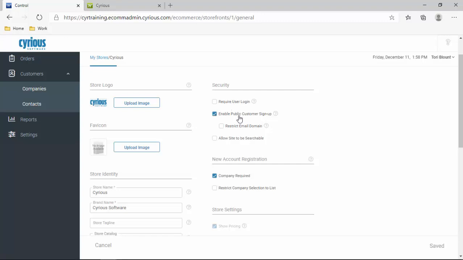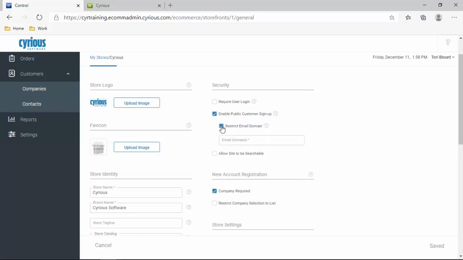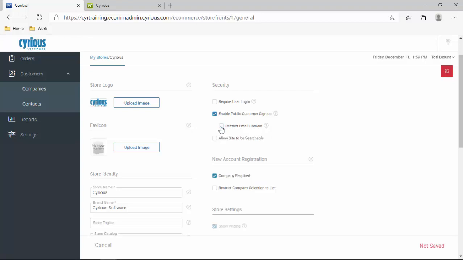Enable Public Sign-up allows the option for the Get Account on the store. If you have that enabled, and with the idea that it's still a semi-private store, I can restrict the email domain. In this case, I might restrict it to @serious.com or @serious.net, so that only anything that ends in those email addresses can register for this store.